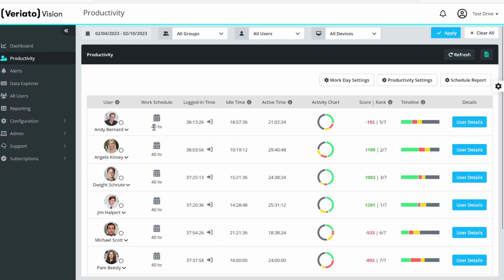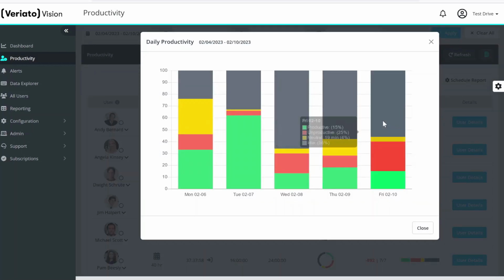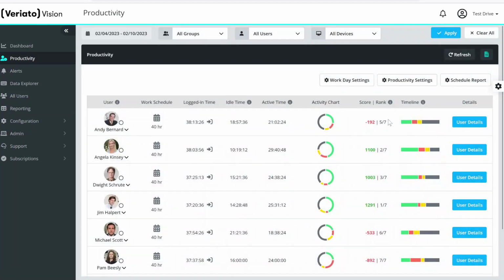Here we can see their work schedule, logged in time, idle time, and active time, as well as an interactive chart to give you more of a visualization on this. Now let's take a look at how we configure both the workday and productivity settings.